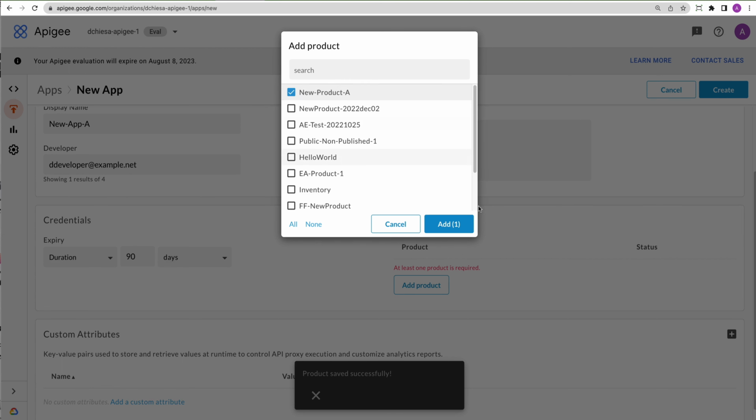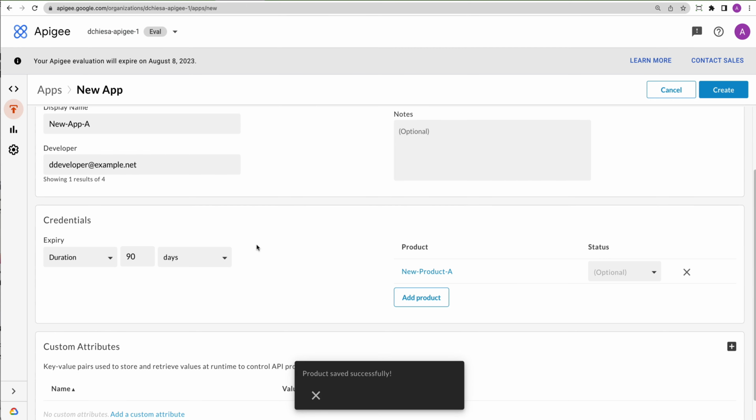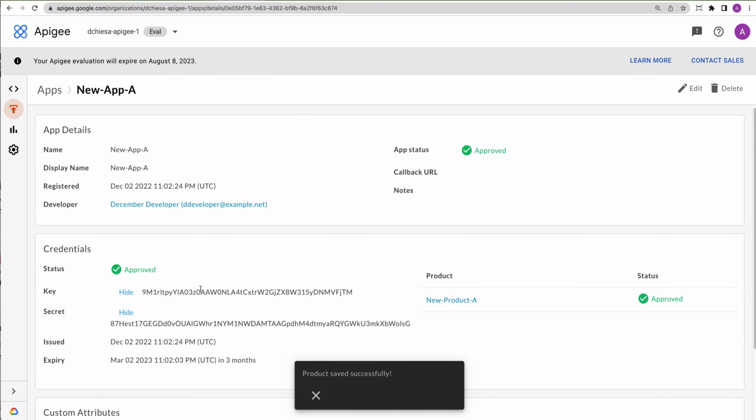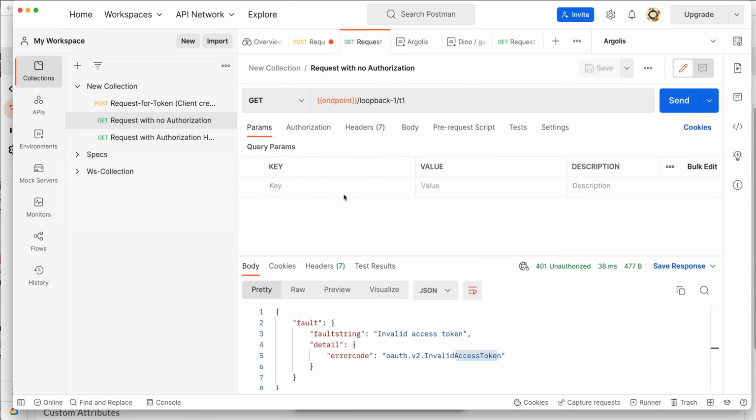This is the product that I just created, so I want to authorize this app for that product. And once I click create, I'll see the client ID and the client secret. Okay, so let's copy that. We'll go back into Postman, and that is not in itself a token. That I can use in my request for token.